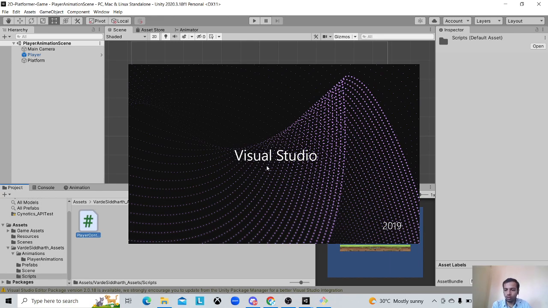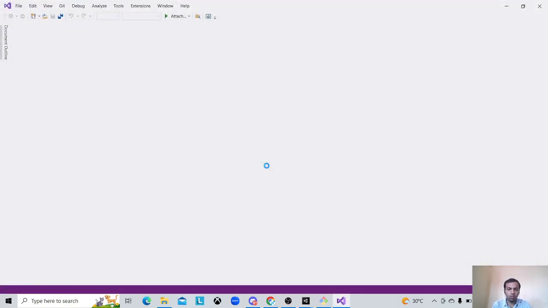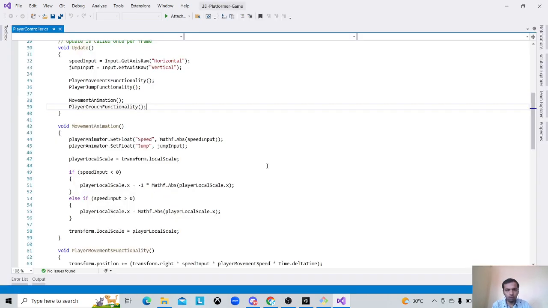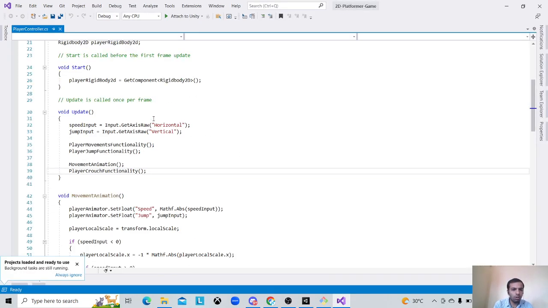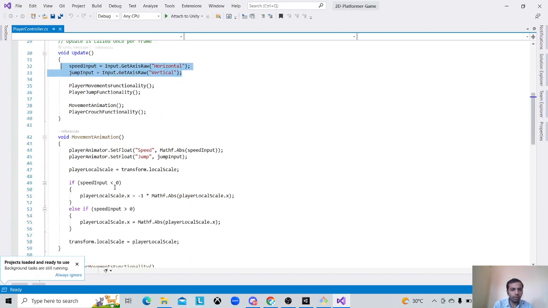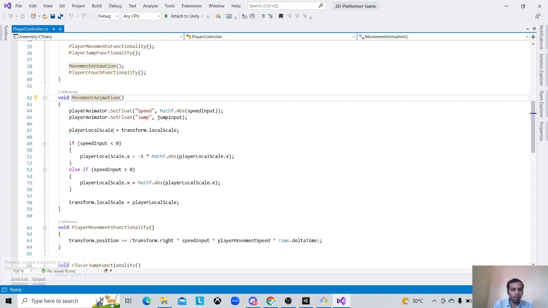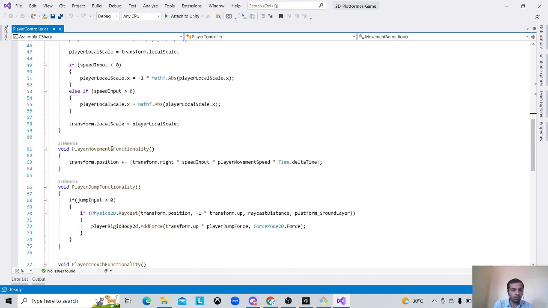Show the code. And here's the code. So we take the input, then we use that input to animate. Then we make him move, we are moving with the position.